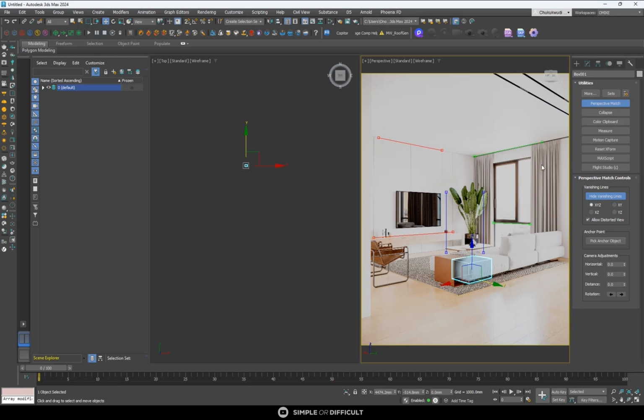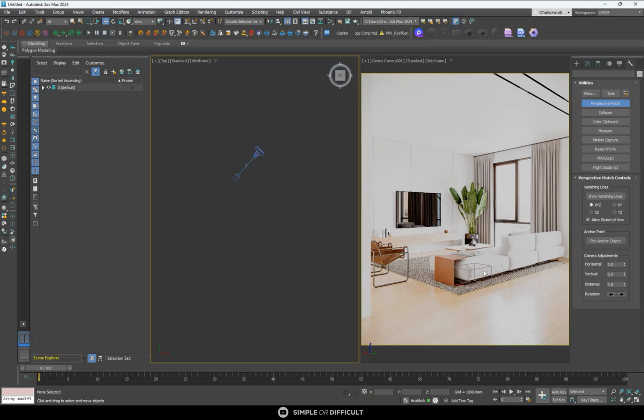Now, with this set, what I'm going to do next is come over here. You're going to see create Corona camera from view. Make sure you're on this view. Then you click on this. When you click on this, you have created a camera.